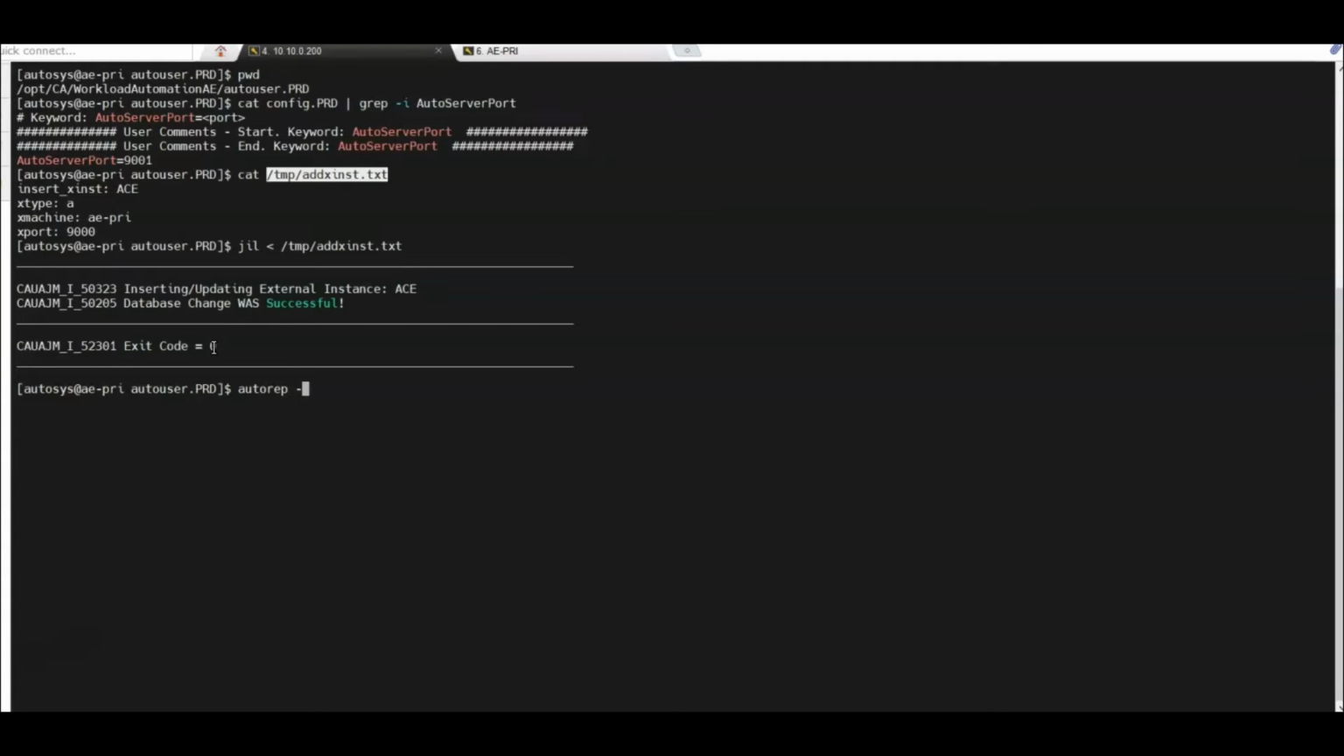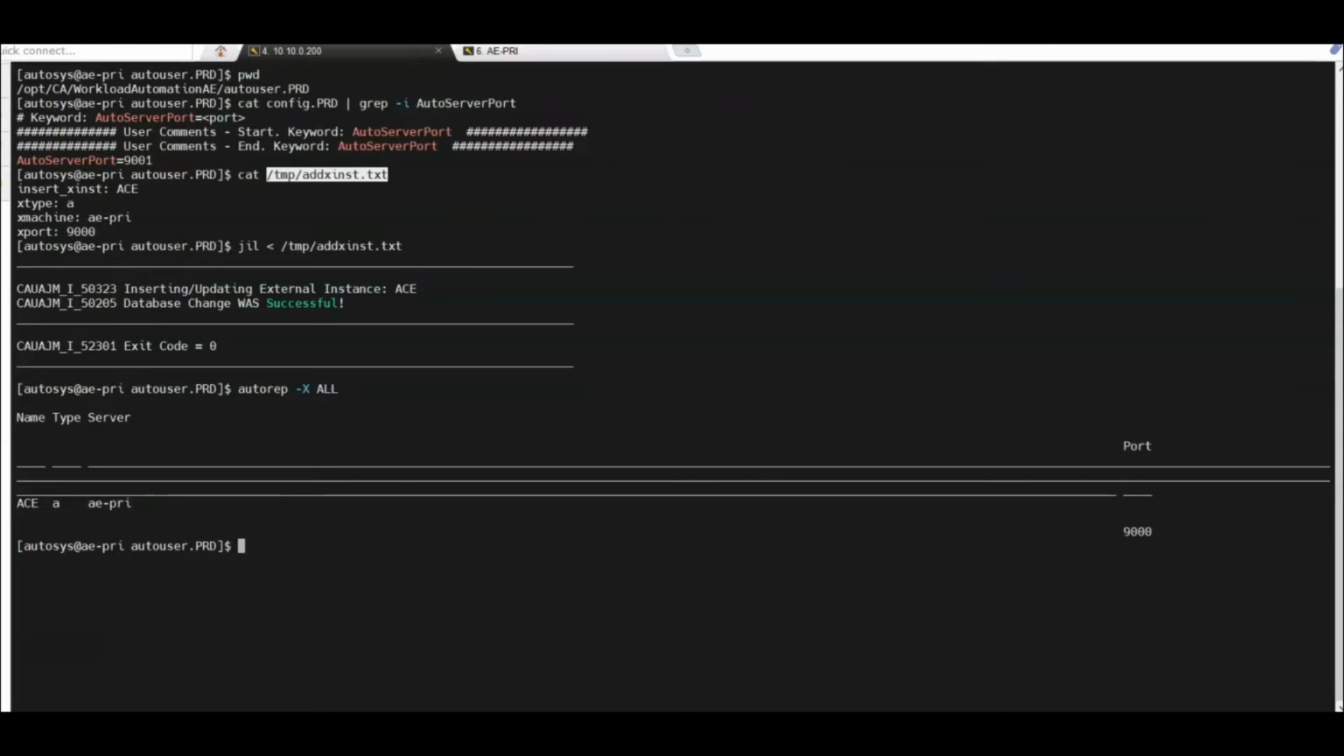If we enter the autorep command with the xall option to list all defined external instances, we see ACE is an external instance of type A, meaning it is an AutoSys instance. There are other types of instances for other platforms, and it is connected by port 9000 of the application server API. We also need ACE to have PRD as an external instance.